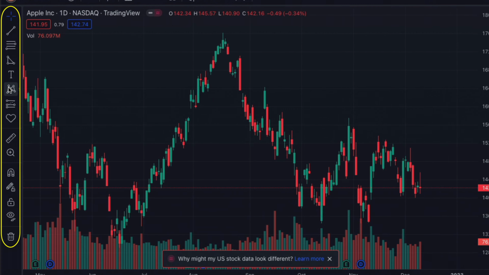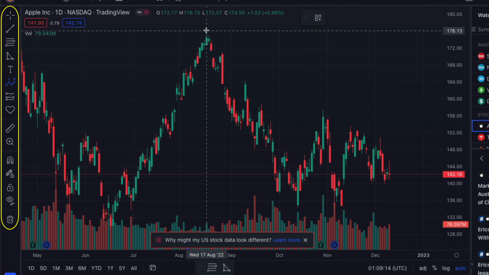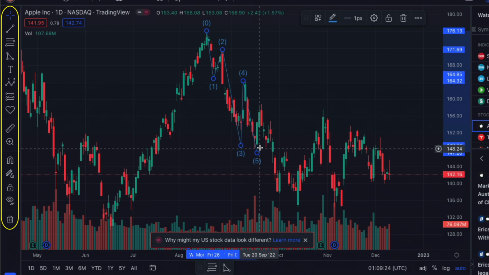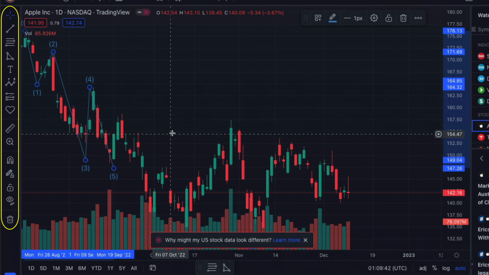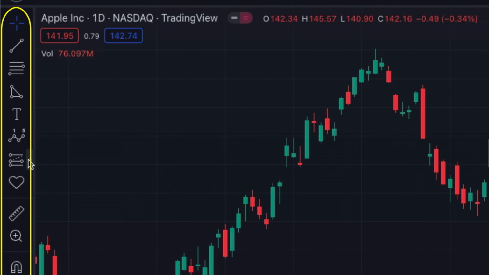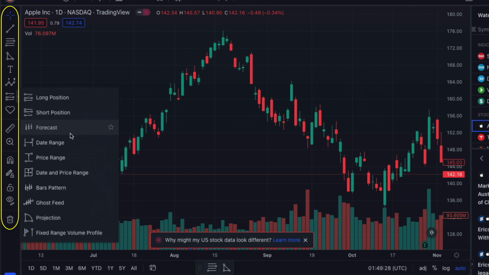Just below that we've got the patterns tools. So if we right click and select Elliot impulse wave, we are now able to draw some Elliot waves. So this could be a 1, 2, 3, 4 and a 5. So this is how you draw your Elliot waves. Moving on, we have prediction and measurement tools just below. This is where you can select your long position, short position, date range, price range. Those are the main ones that I use, especially the long and short position.